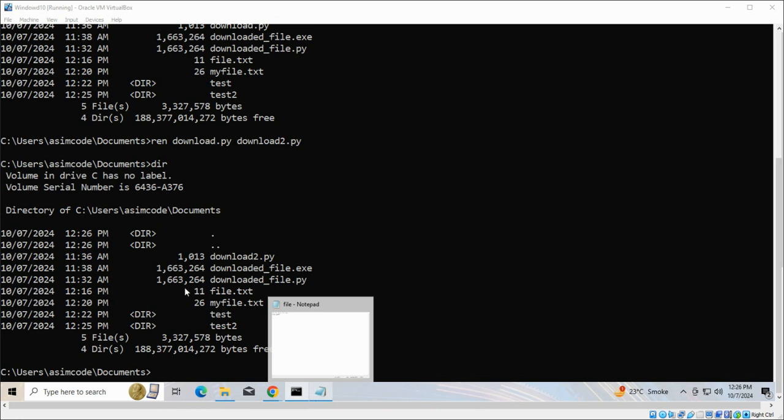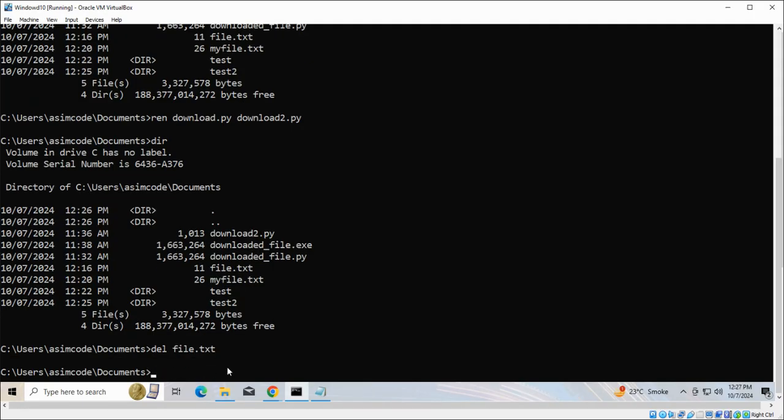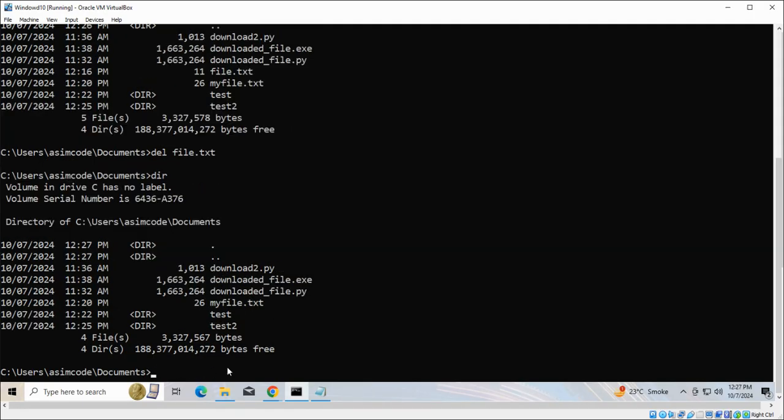To delete a file, you can use the del command. Let's do del, and I'm going to delete file.txt. And then do dir again, and it is deleted.